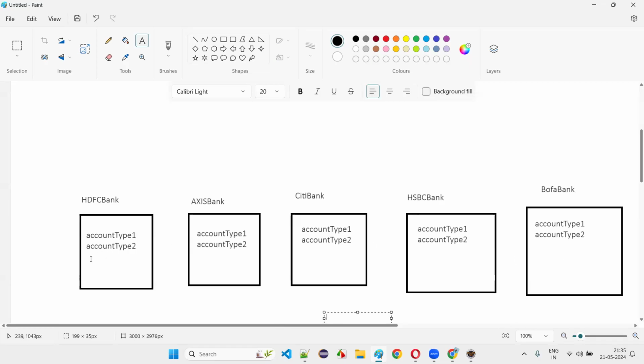Same variables. Here, open account, deposit money. Methods are there here. These are variables, these are methods. Here also, open account, deposit money are there. Here also, open account, deposit money are there.